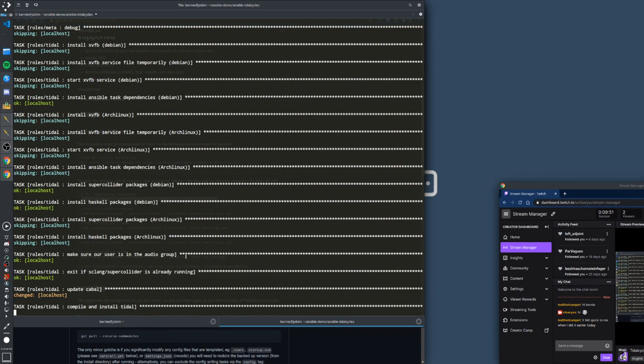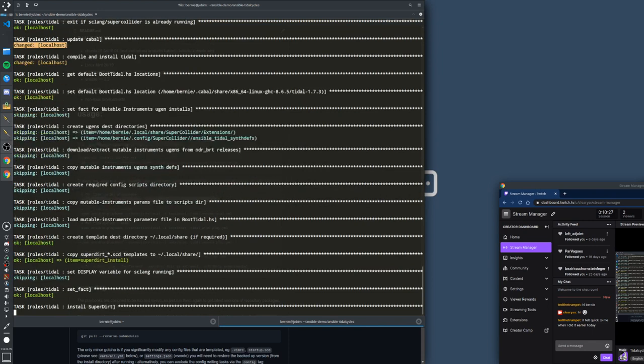So compiling and installing Tidal, I'm expecting that this will give us a changed output. Usually this would just say OK if it's already installed. Cabal needed updating, it's giving us a changed. I'm expecting right now that it is downloading and installing Tidal 1.7.3. This is a live demo, I haven't actually tested this, so I'm just trying to be as true to what you guys might expect if you're running this on a similarly pre-installed system. Okay, compile and install Tidal changed. We should have a new Tidal 1.7.3.